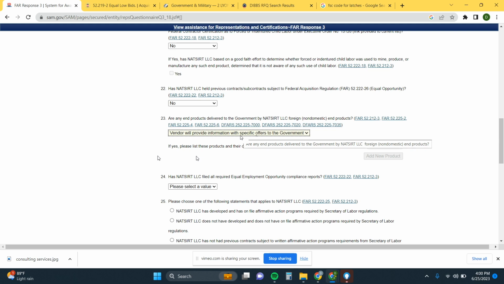Sorry, on a case by case basis. So just put vendor will provide information with specific offers to the government if that applies to you. If you are currently already doing business with the government and you just need me to refine your processes, or you have an award and you need some help, and we may or may not employ a company outside of the United States to provide the material, you would just put yes. If you're only planning on providing American made goods, then you can just put no.